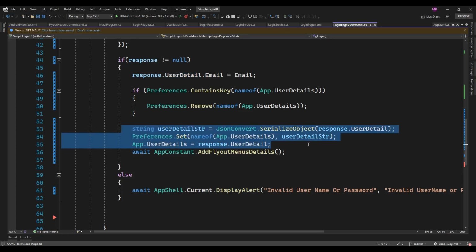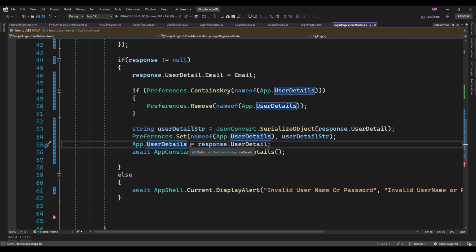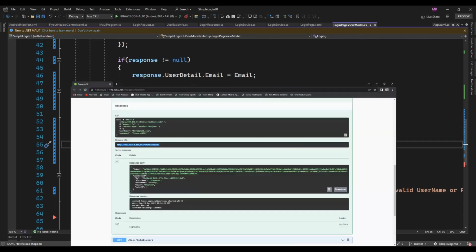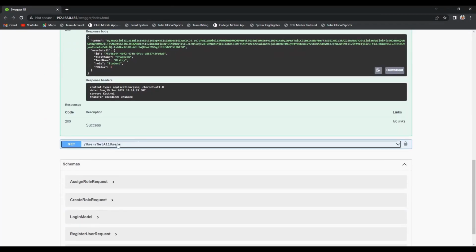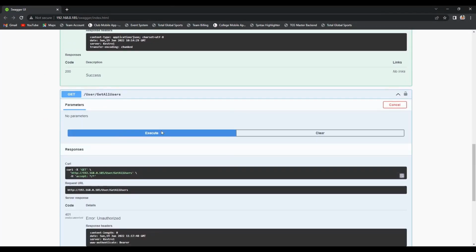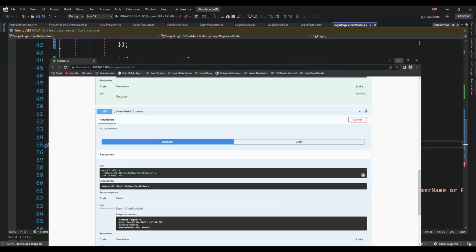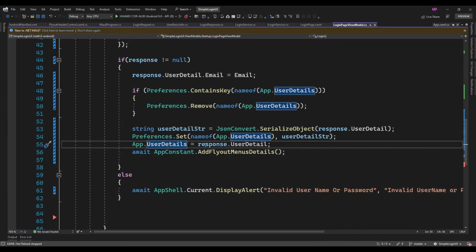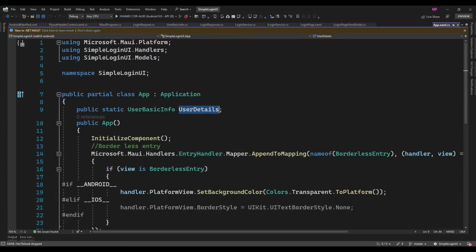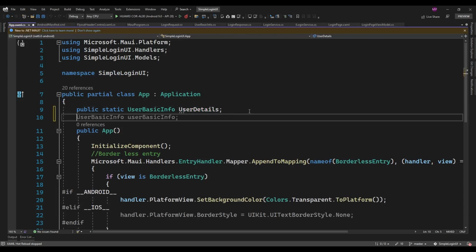Now I need to store token also, because that token need to use for other API like get user list. Here if I want to access this get all user, then I need to pass token, because this is authorized API. So let me store now token. Here I am just going to use another variable, and token I will store here.